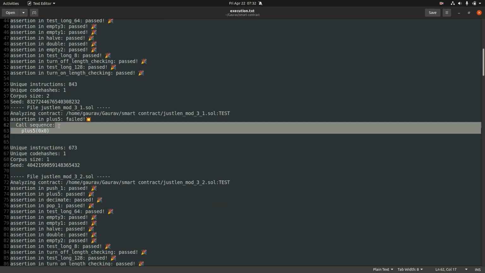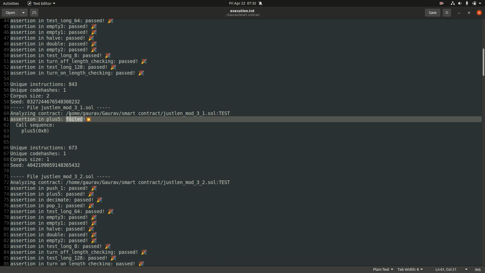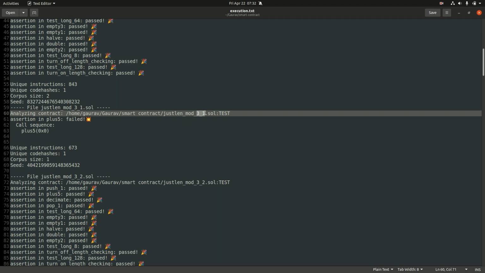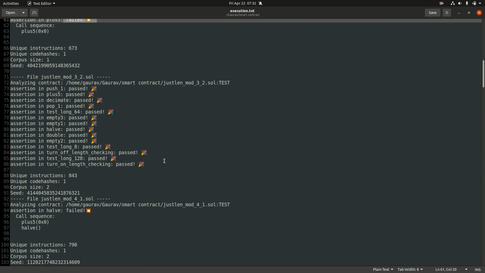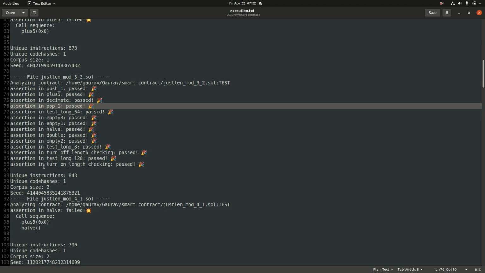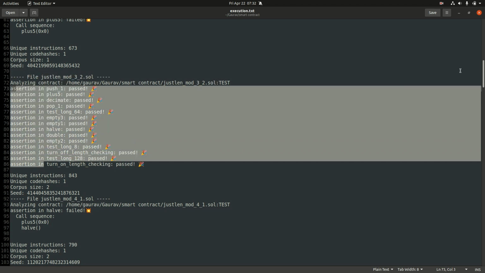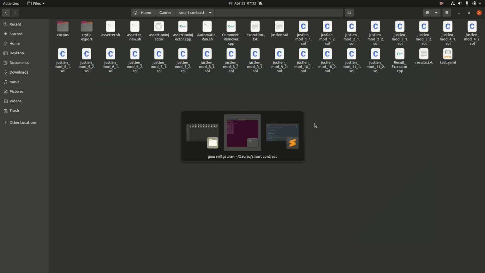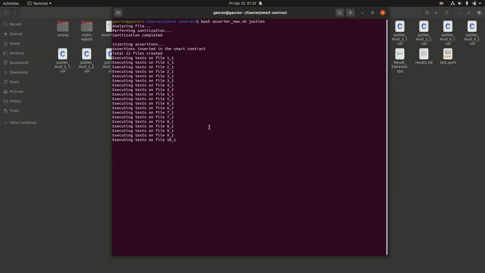Here we can see in which function it has failed, which file it is, and whether it has failed or all have passed. So assertions in all have passed and so on. Now let's see where our execution is. Only 2 more files are remaining in our execution, and you can see we have a total of 22 different files that had been created.